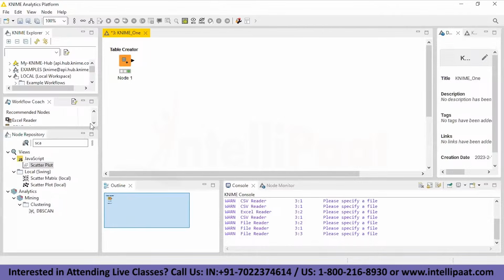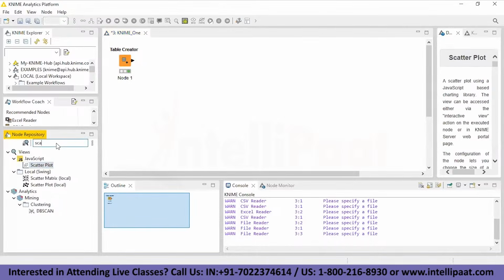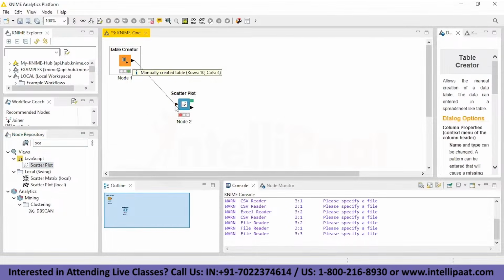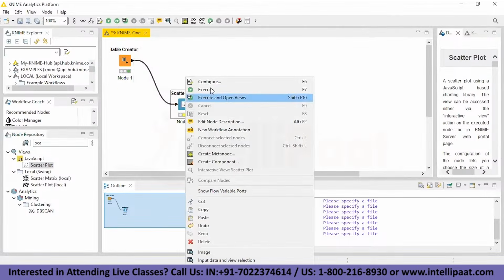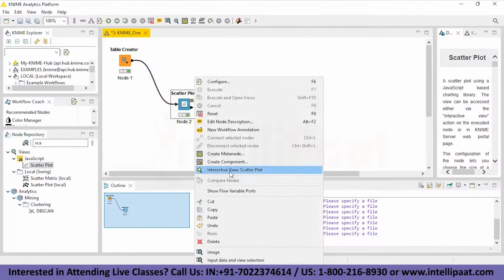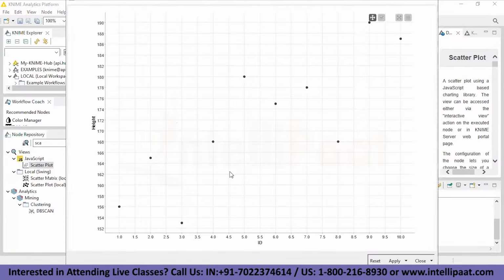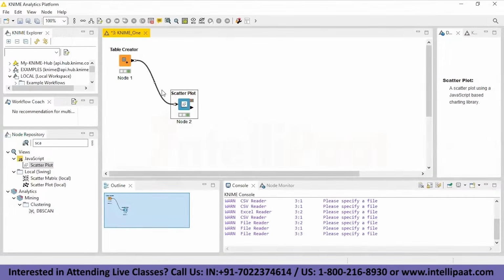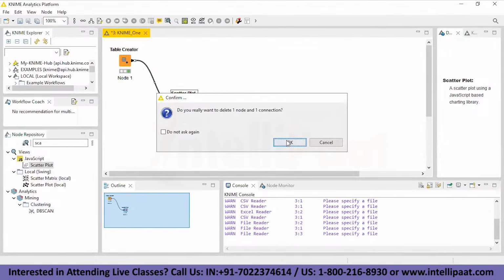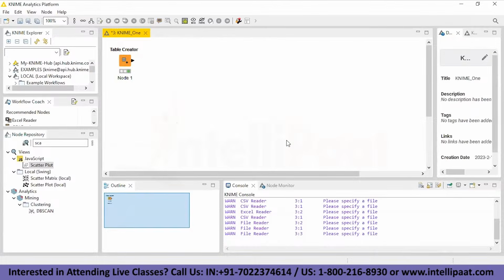Search for scatter, drag and drop the scatter, connect the data over here, configure it with the columns you need, click on apply, click on OK, execute it, and finally view it. Simple. After a few more implementations, I will show you the huge amount of use cases. It has most of the inbuilt functions.